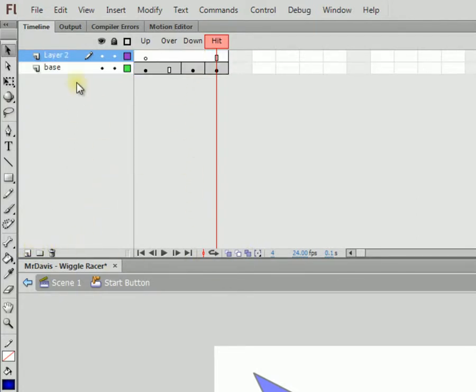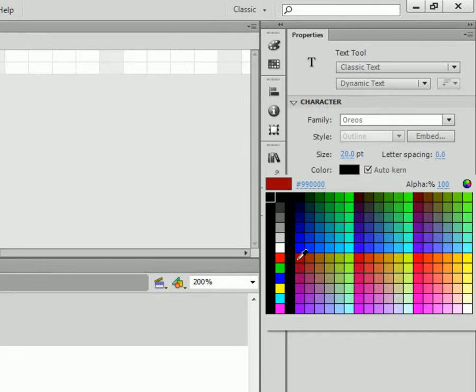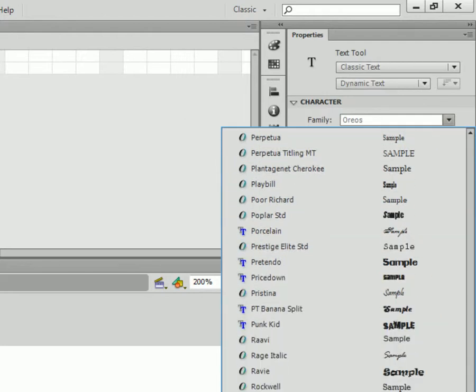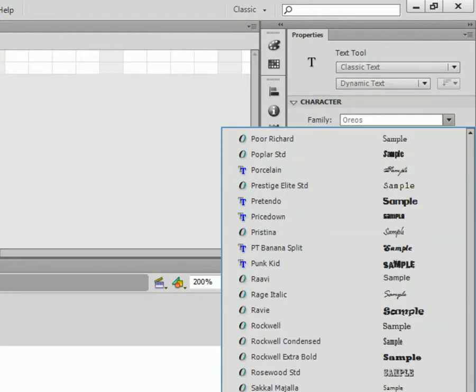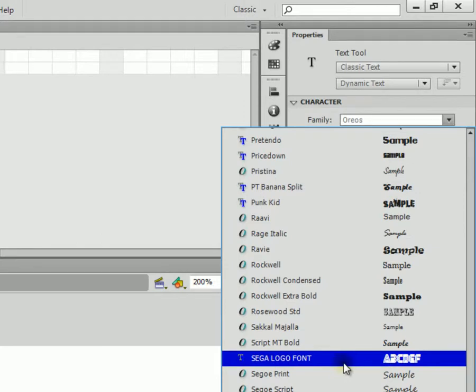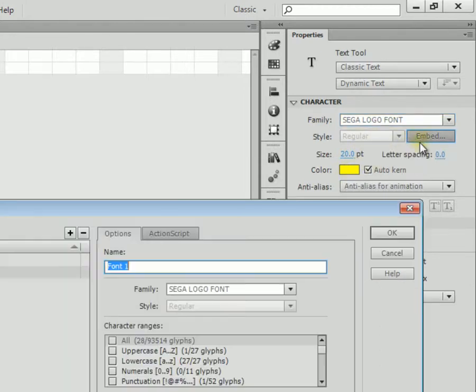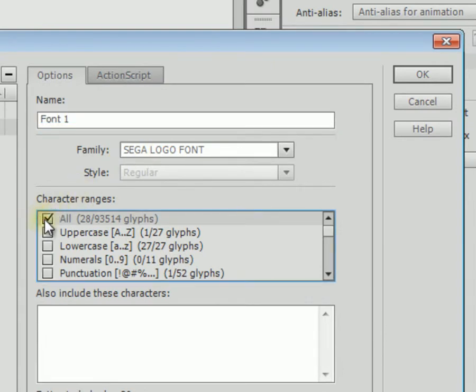And we need a new layer for, you guessed it, text. So find text that you like. I'm going to make this text, let's go with yellow. It'll be yellow text. And what kind of font do I want to use? Let's see. I'm going to use the Sega logo font that I've got. You probably don't have that one, but I do, so deal with it. And remember now, if it's not one of those top 3, click Embed. Check All. You don't have to do anything else, but click OK.